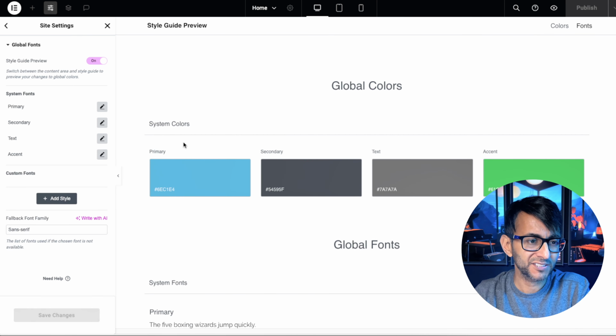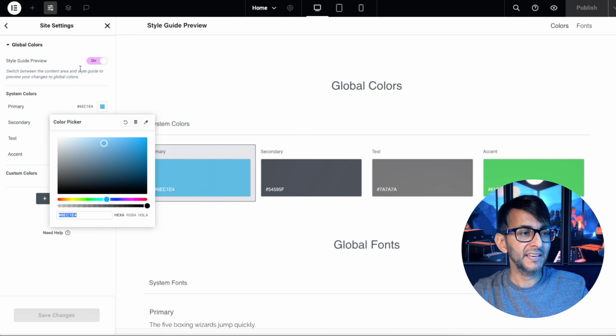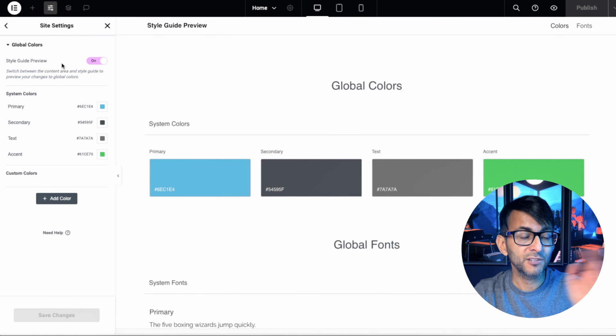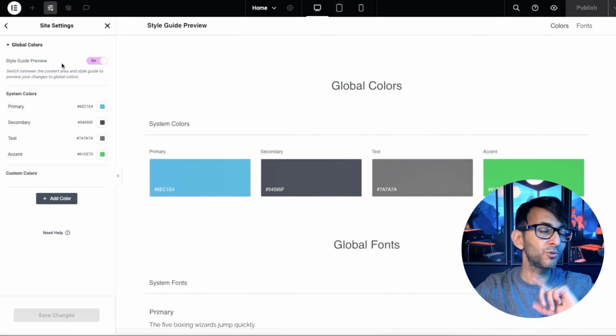Now let's go and address the global colors. I'm just going to click it and instantly it goes over to the global color setting. If, however, you were a little bit unsure, remember you go and hit the site settings at the top there and then you go to global colors. So either way you can get to it.